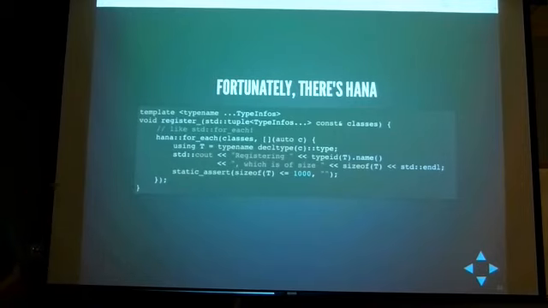I saw that there was kind of, yes? Does this work now? I guess the polymorphic lambda, is it in 14 or do we have to wait until 17?